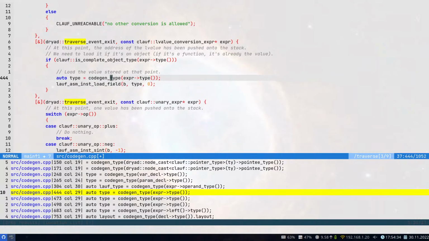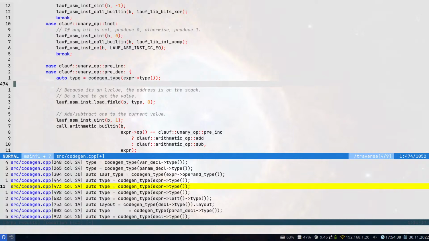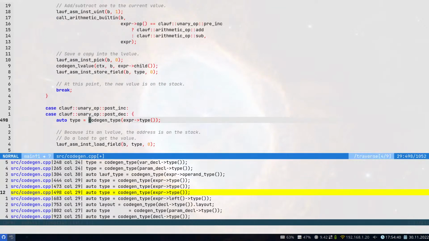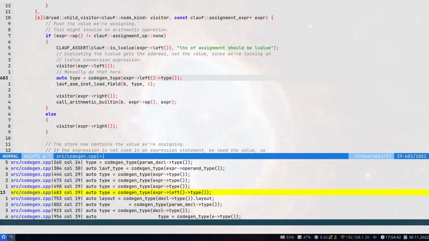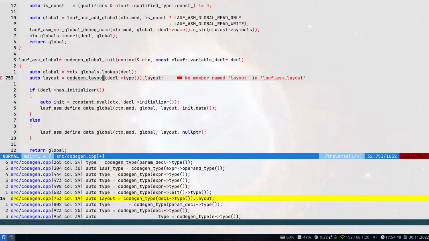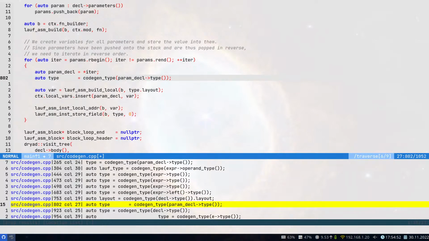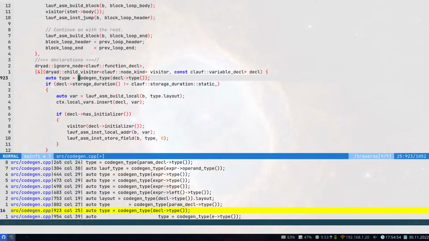Load the value stored at that point. For loading it, we need an actual type. For loading, we need a type. Here we're also loading. For global, we only need the layout. We are storing, so we need the type.